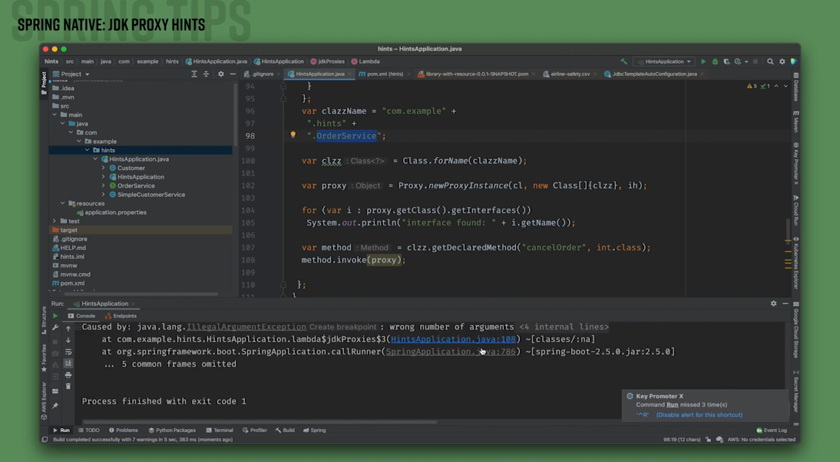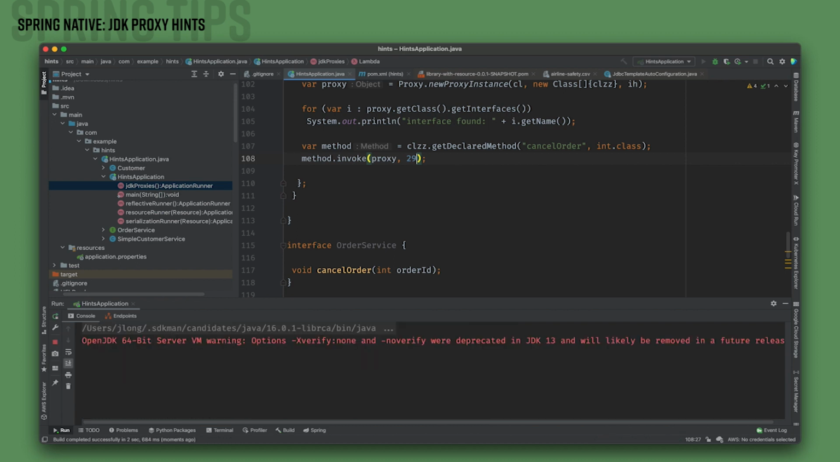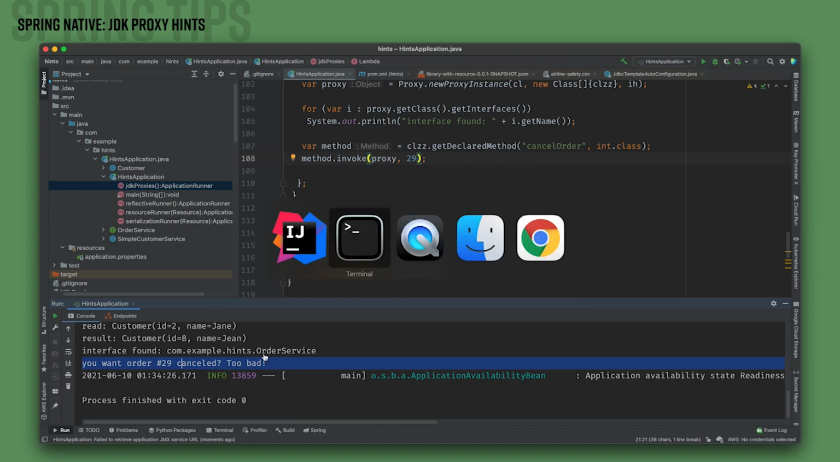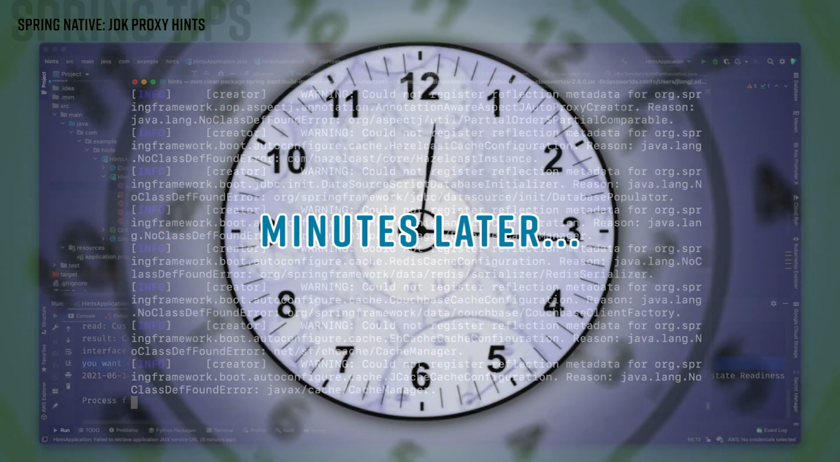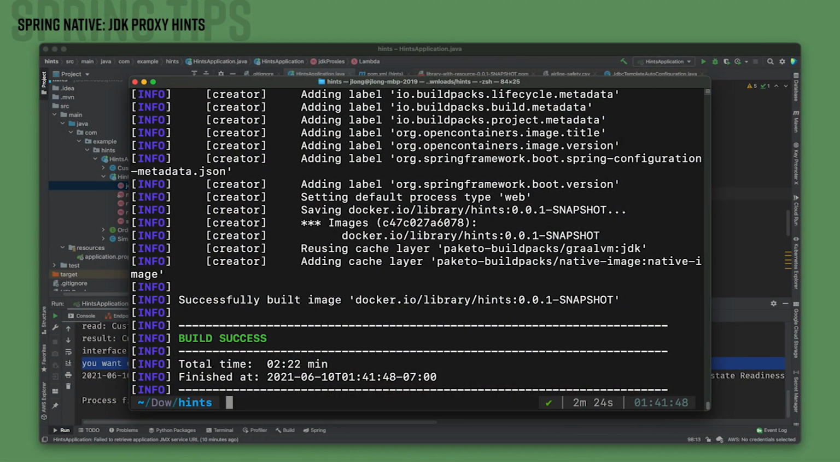Wrong number of arguments. Oh, yep, right. I'm going to pass in an argument here. So let's say 29. Okay, it says you want order number 29 canceled. Too bad. Now let's compile this as a GraalVM application. All right, the application is compiled. Now let's run it.